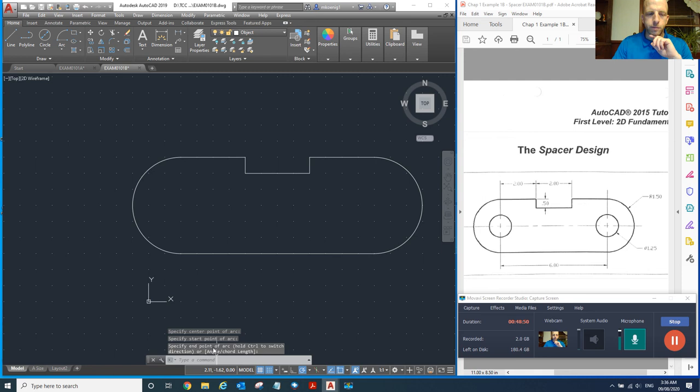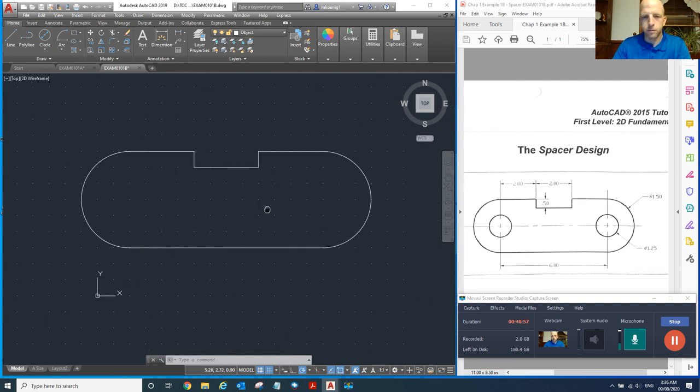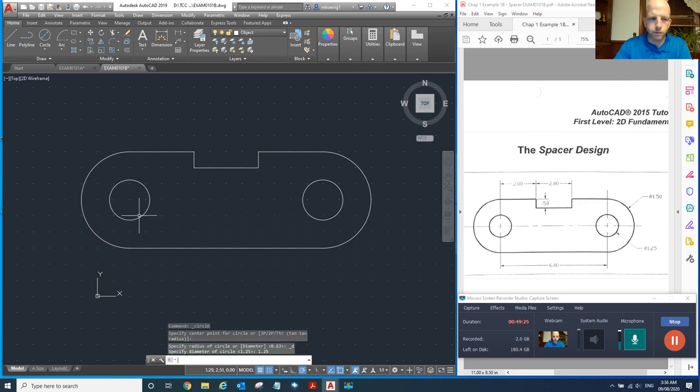So you can always look at the command prompt to make sure you're specifying the values that it's asking for. All right, so next thing we need are a couple circles at the centers of these arcs, and they're going to be 1.25 diameter. So it's going to do a circle with diameter, and we'll just snap to the center point. Specified diameter of 1.25. Same thing over here. 1.25.